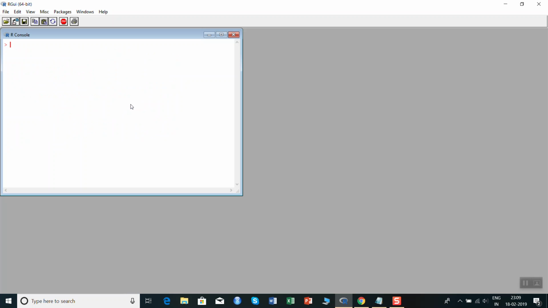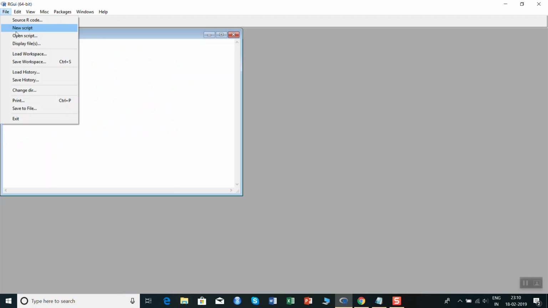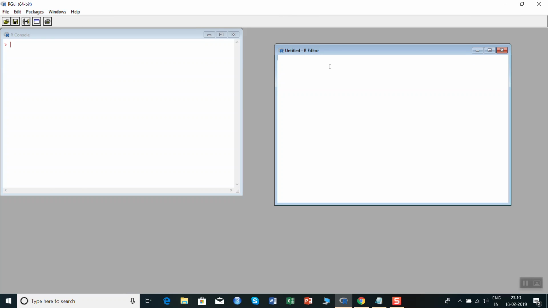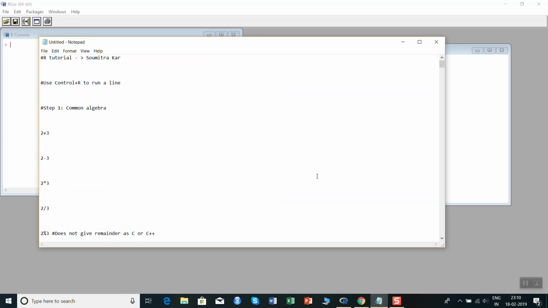you can clear the console in two ways. You go to Edit, Clear console, or you can just directly press Ctrl L. Now starting with this, we have two things. One is the R console, another one is the R editor. This is the place where we will write the codes, and this is the place where the codes will be executed.